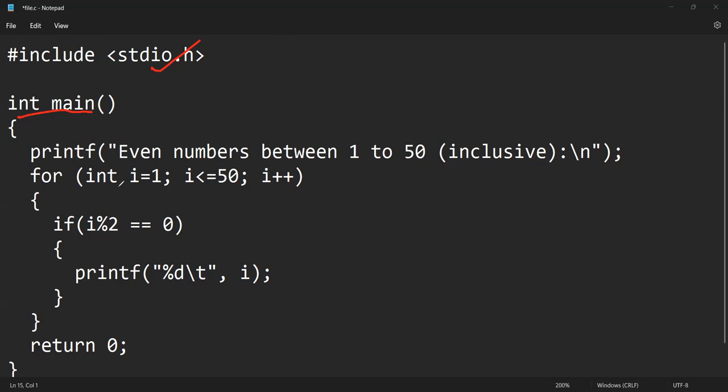After that, I wanted to print something, okay? This is the scope. After entering the main function, I declare the scope by curly bracket. When we use the scope, please type the return value also there, okay? After that, I use the printf function for typing something. So here I type even numbers between 1 to 50 inclusive, properly in the ascending order.